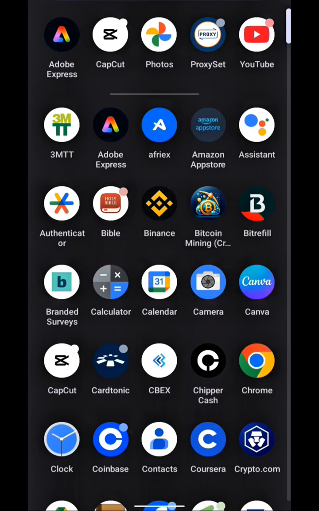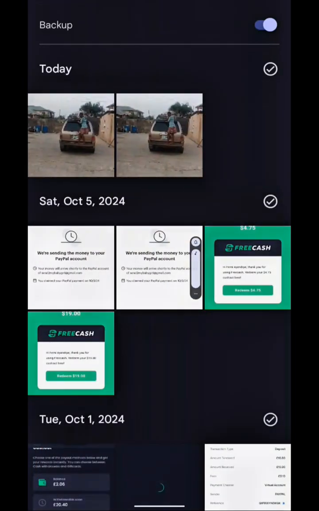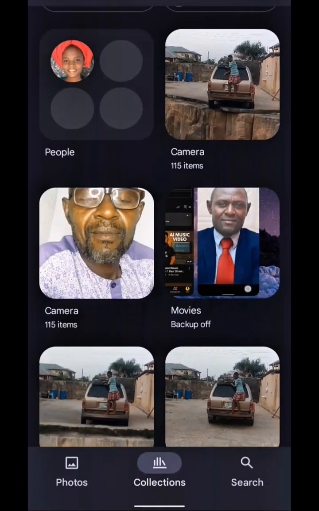So, just like I said, let's go through it and see how the trick was achieved. There are two major apps that I used in the process of creating that trick. The first one is CapCut and the second one is Adobe Express. But before I show you how I did it, let me take you through the original video first. Let's go and see the video.